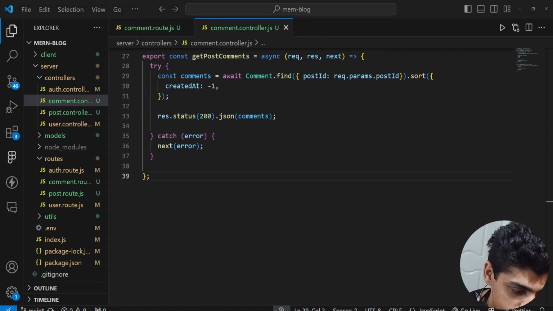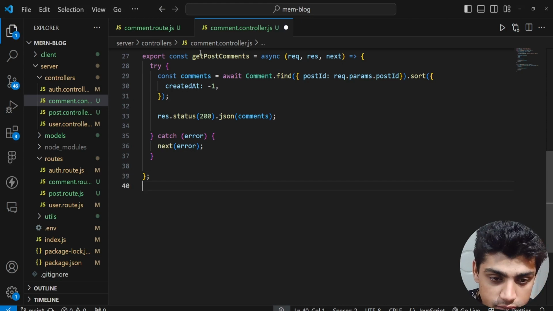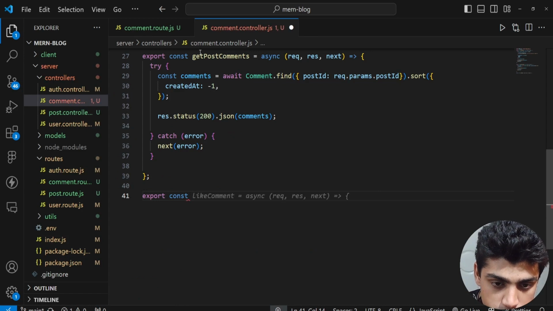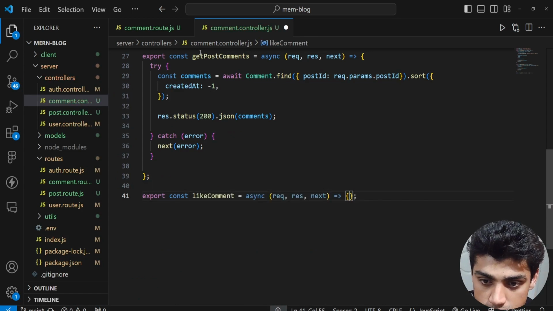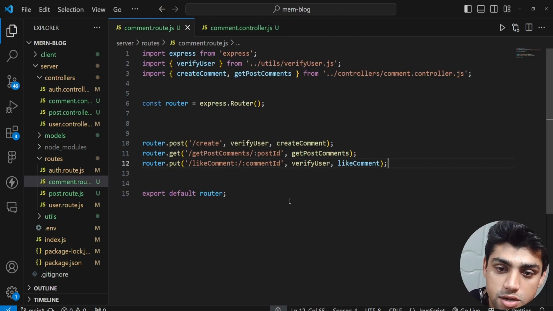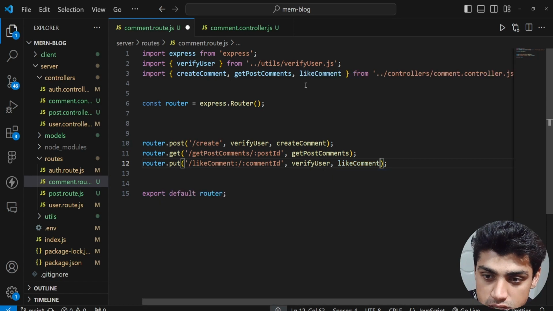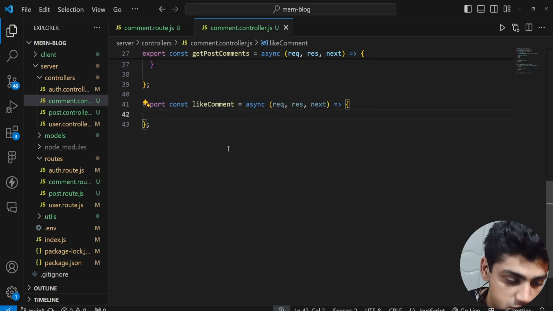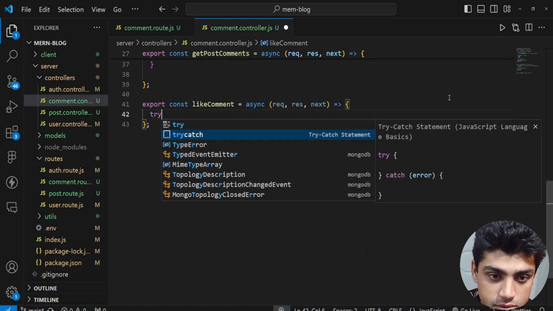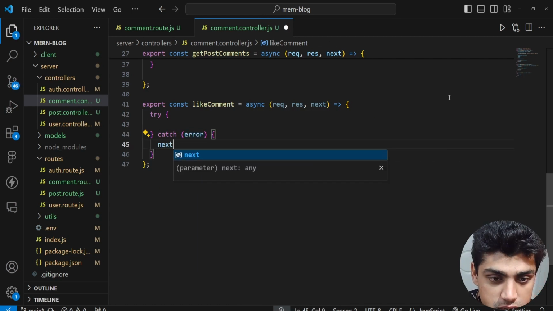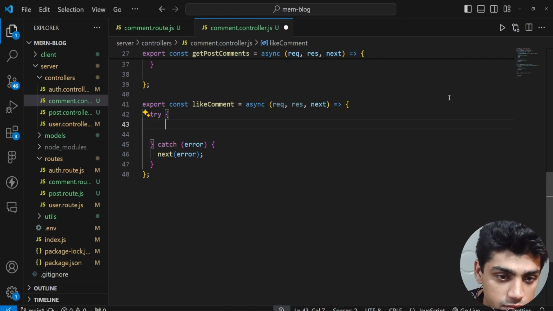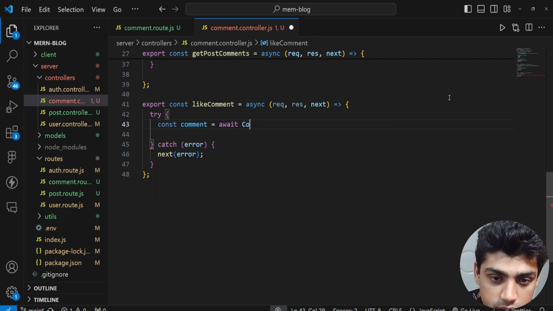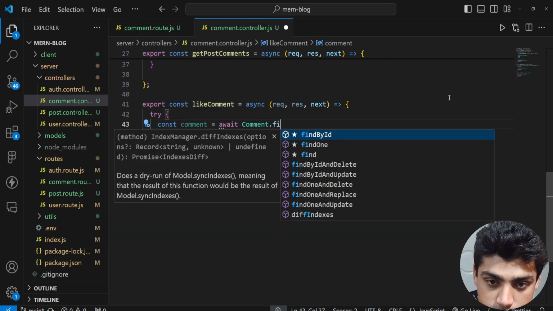Over here we're going to have export const likeComment. Okay, so over here let's first go here and press Ctrl+Space likeComment. So you see likeComment has been added. Now in the comment controller, we're just going to simply add a try and catch. In the catch we have next error. And in the try, we have const comment is equal to await Comment.findById.